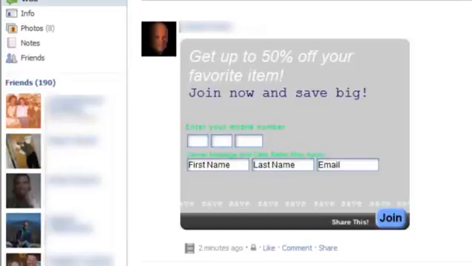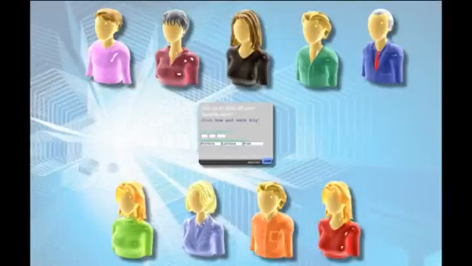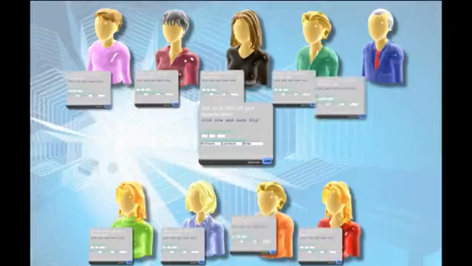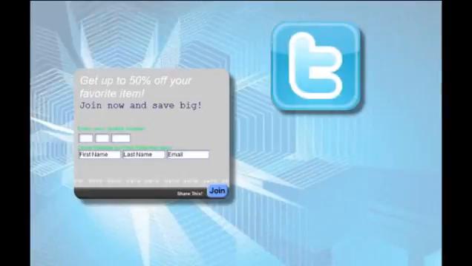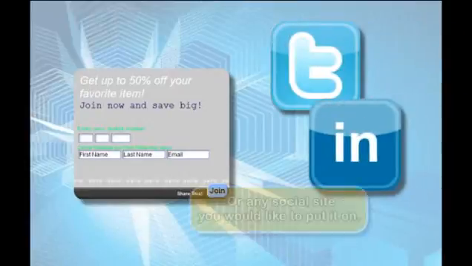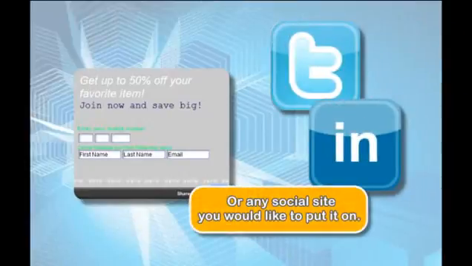Now there is a place people can visit and not only opt in to our campaign, but also click to share this, and start a viral campaign from their own Facebook profiles, allowing the widget to be shared with their friends, family, and social community. This could also be posted on Twitter, LinkedIn, or any social site you would like to put it on.